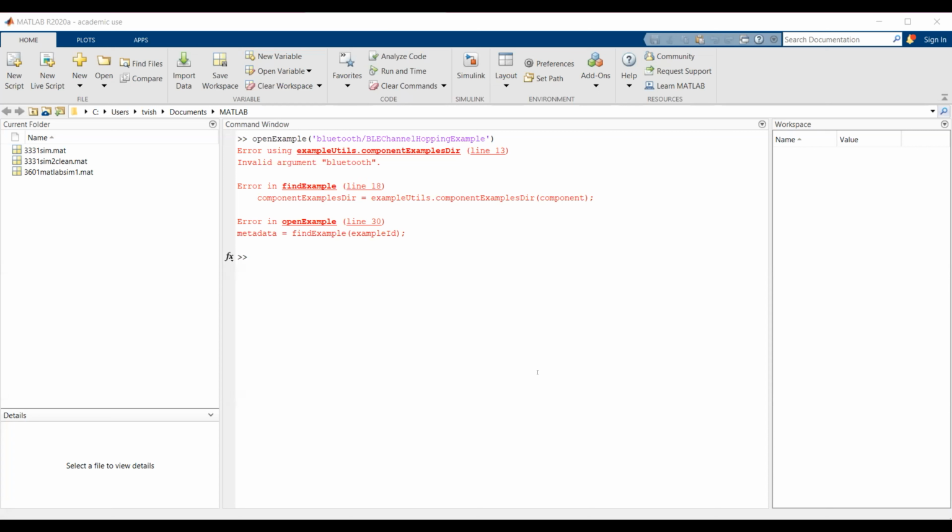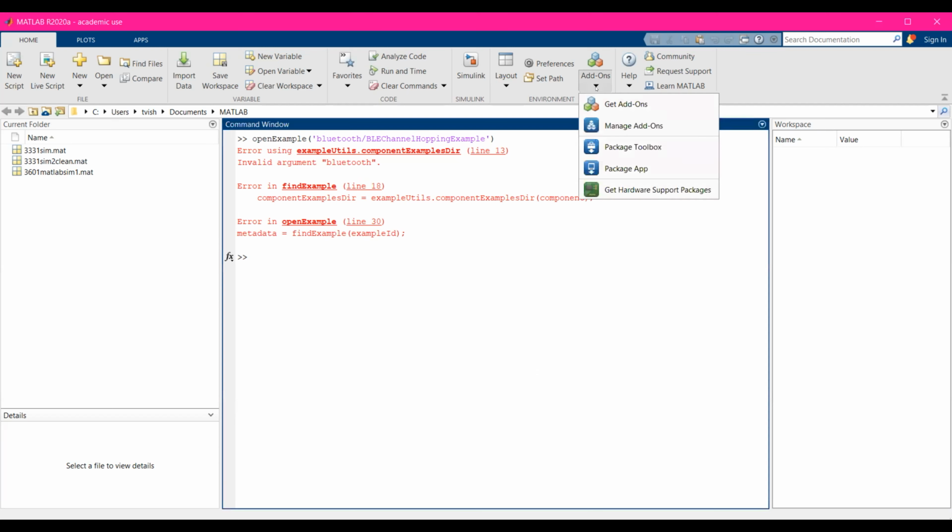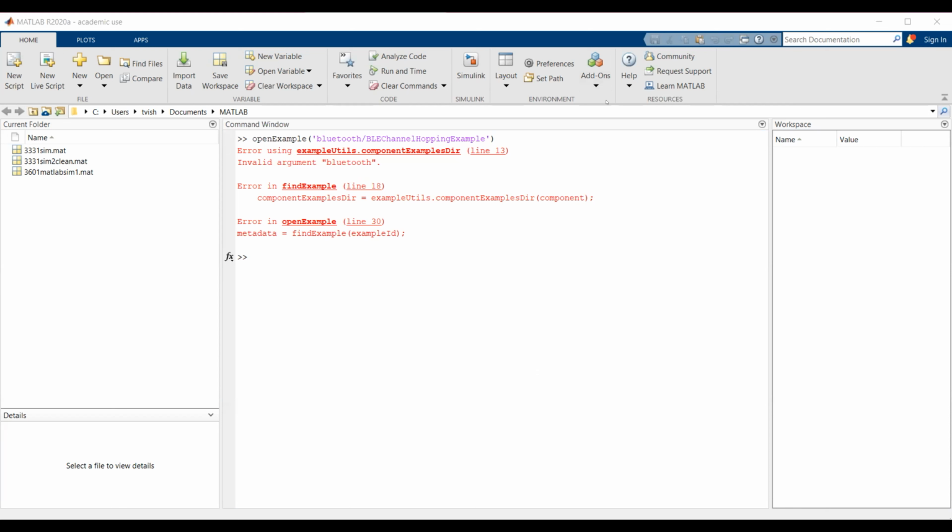Find the example. So there's no arguments Bluetooth. Did you install the simulator? Could you please check the add-ons? I cannot see the window of the add-ons. I think you may need to install another one. Let me check. Could you please show that box? So you can't see the add-ons? Yes, I cannot. Oh, wait.